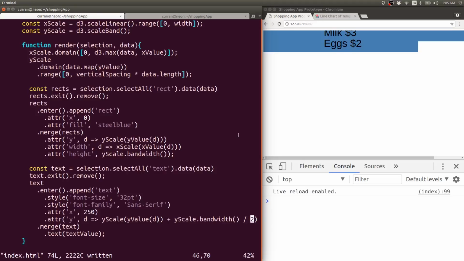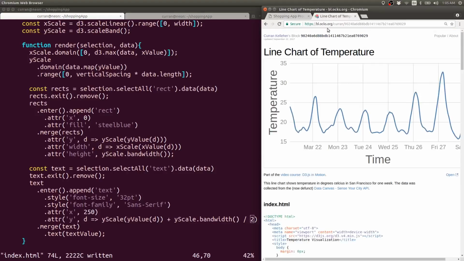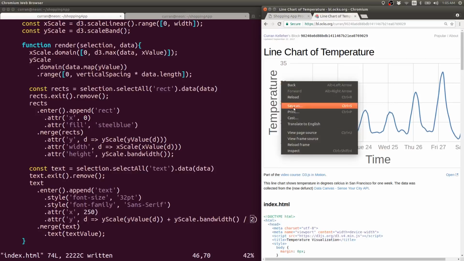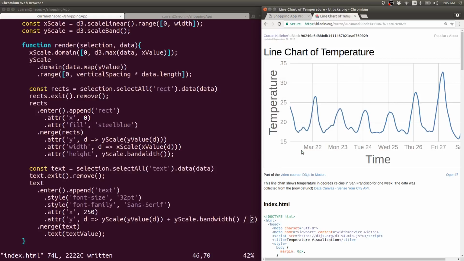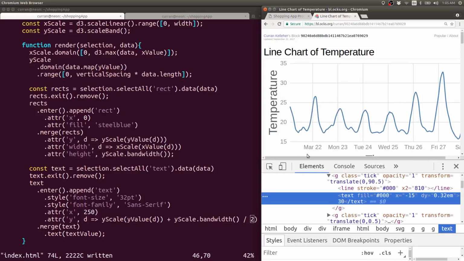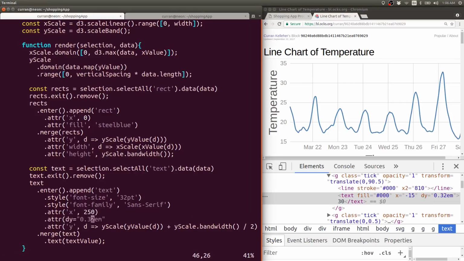To solve this problem, I always refer to D3 axes. If we inspect the DOM on this line chart from earlier for these tick marks, we can see that each of these text elements has a dy attribute of 0.32 em. This is what actually makes it centered with respect to the tick mark line. I'm going to set this dy value for our text elements.